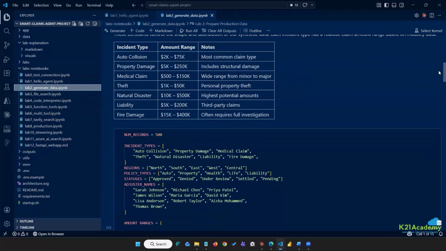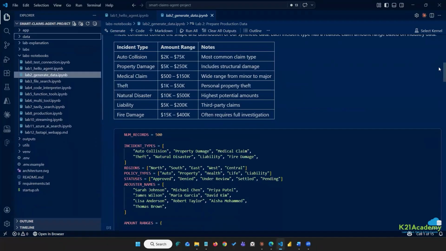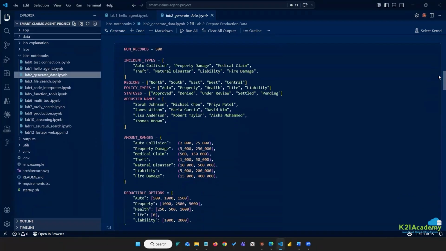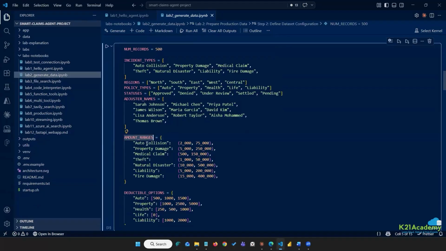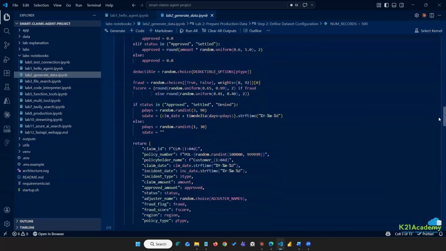Just to showcase, we are going to generate data that is already being generated, to be very honest. I've already generated the data. If I can show it to you, we are generating data for some amount ranges, for different types.